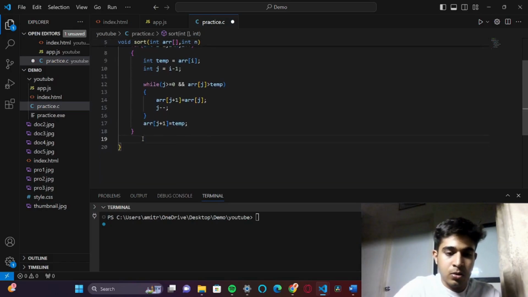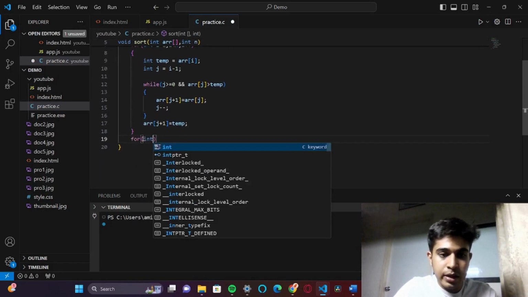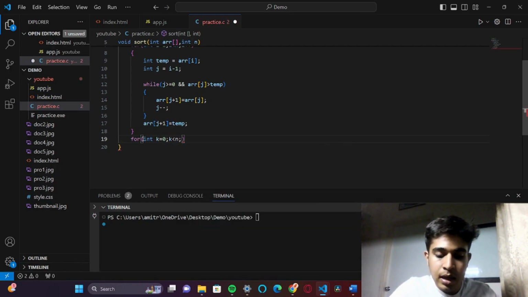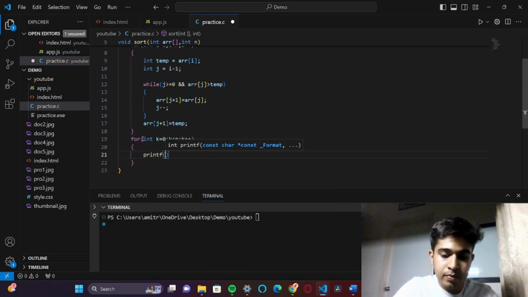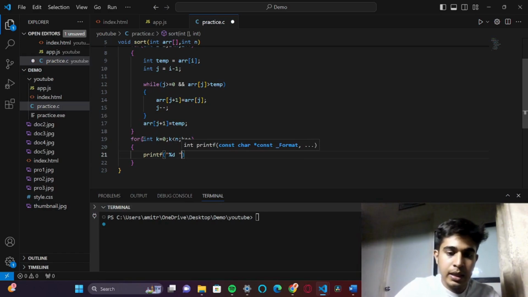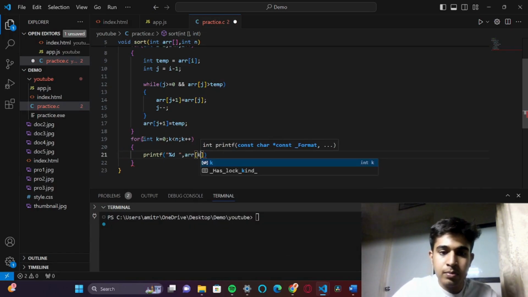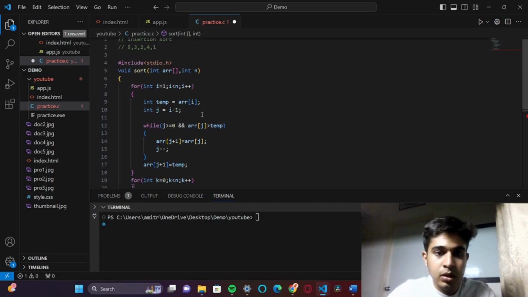Now I'll write the code to print the array in the same function. Okay, so for int k equals 0, k less than n, k plus plus, printf %d, I'll give a space for it to look better, and this will be arr of k. So this is the sort function.